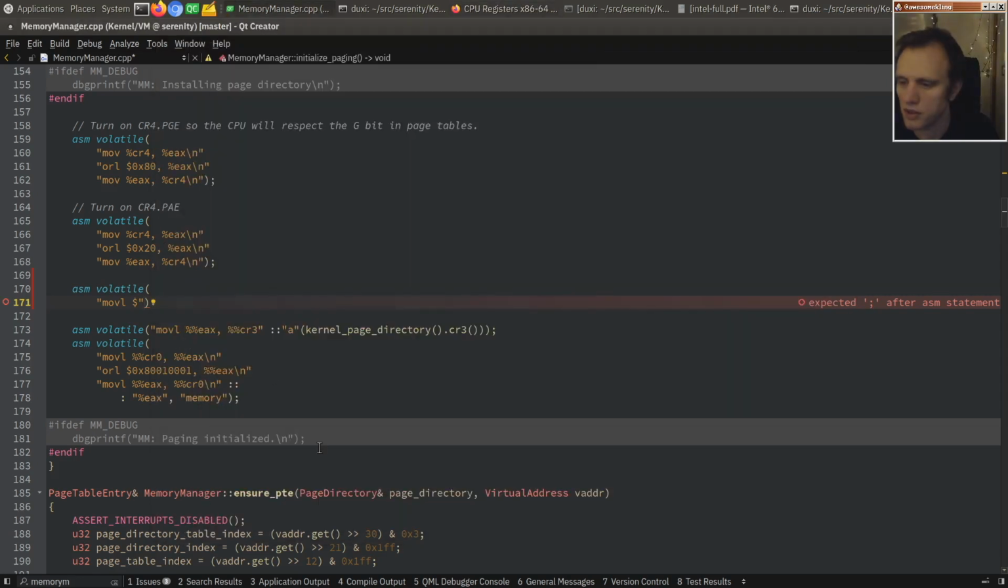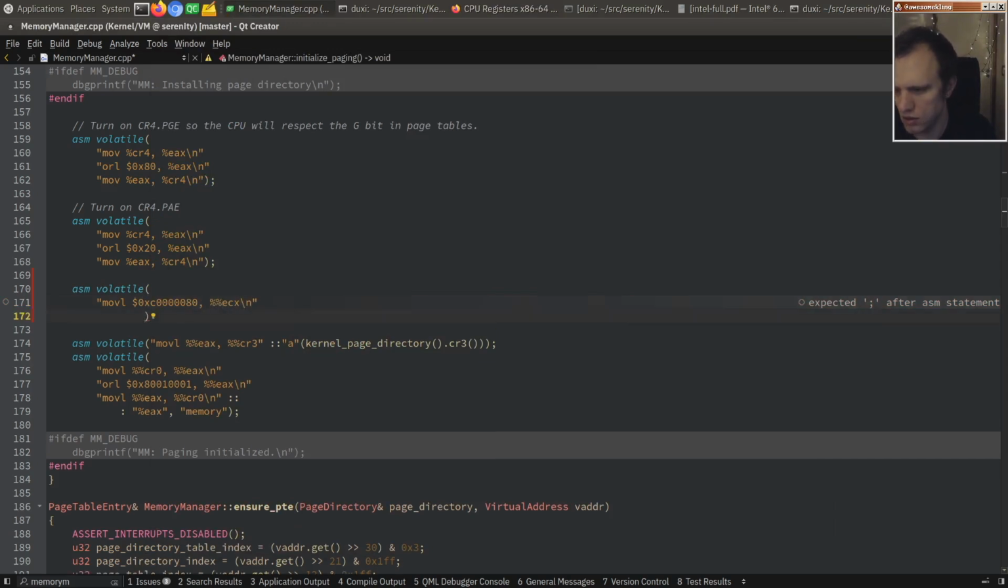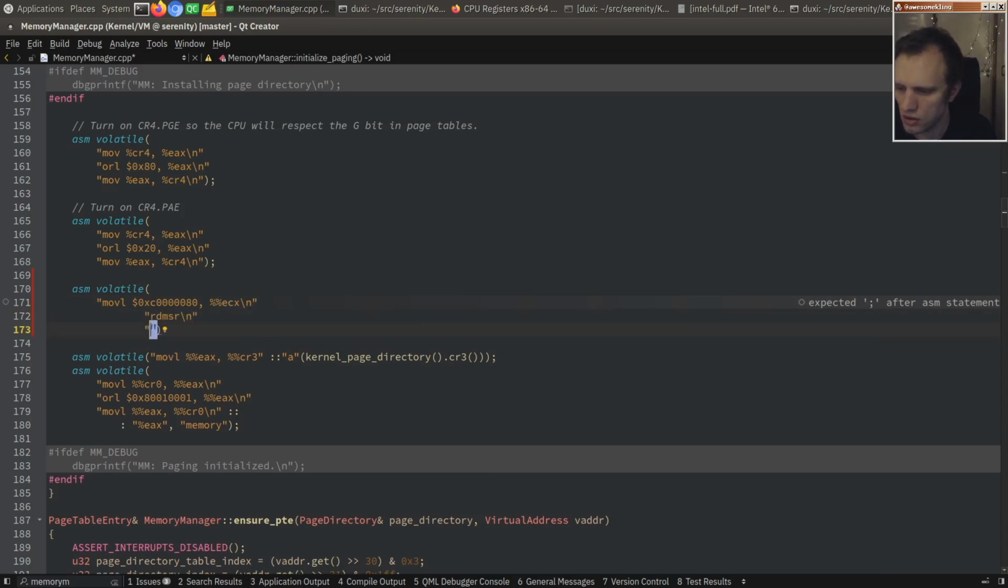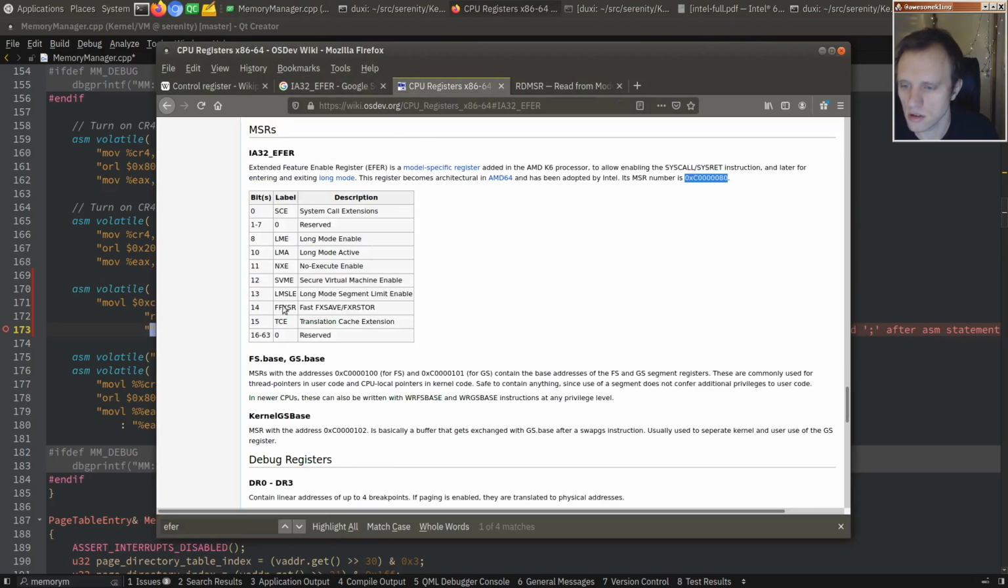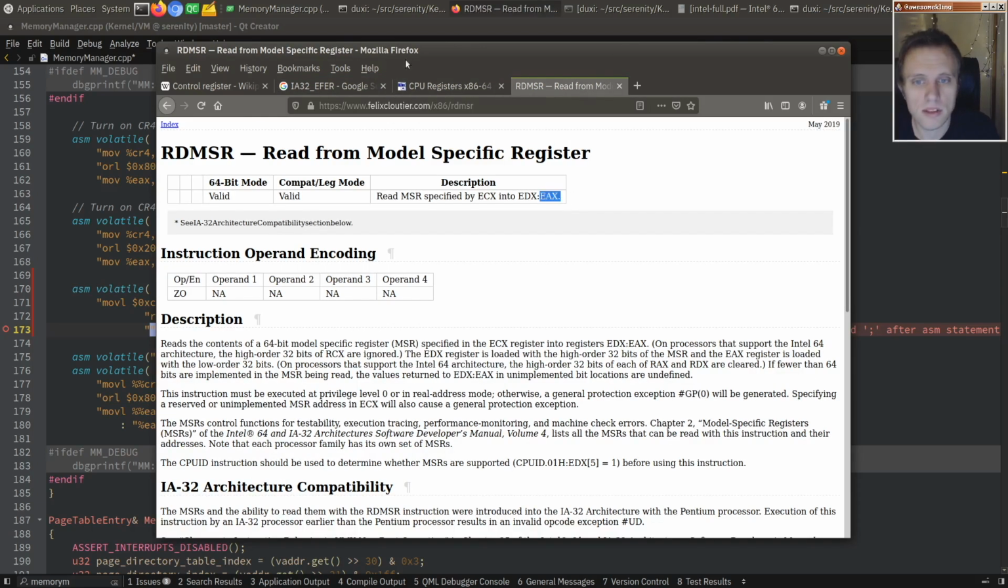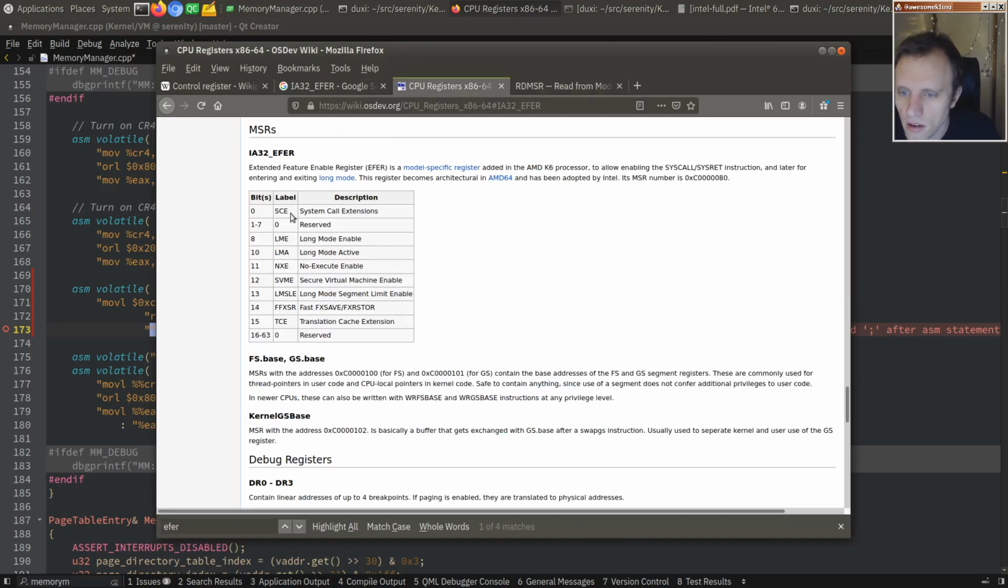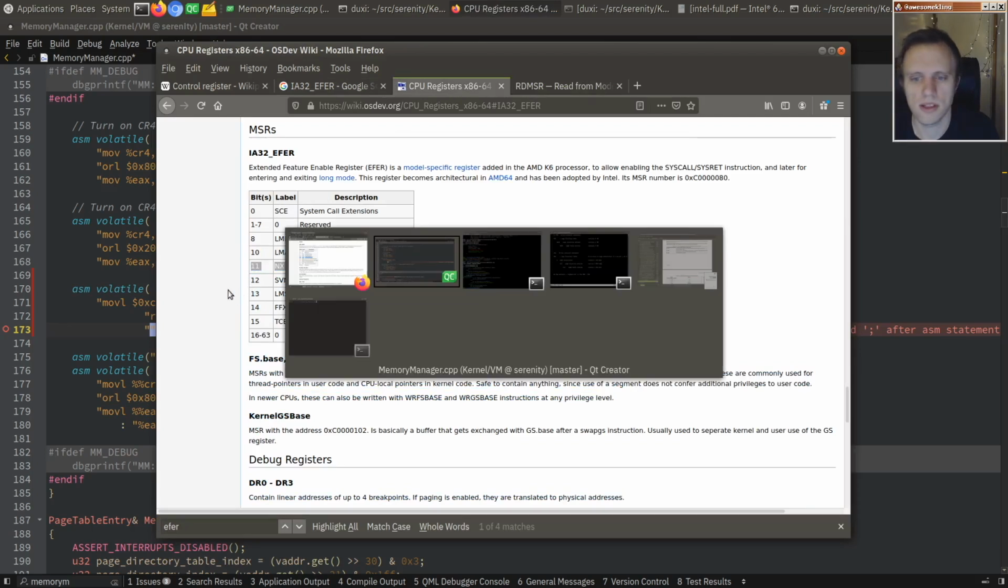Okay, this is the MSR number. All right, well, we'll just take their word for it and put that into ECX. Then we'll read the register, and then we will have it in EDX:EAX. Upper bits are all reserved, so I guess we have everything we want in EAX. And we care about this bit right here: no execute enable.